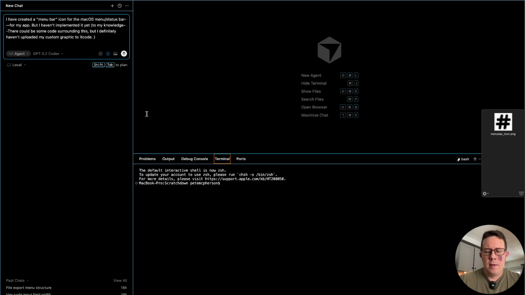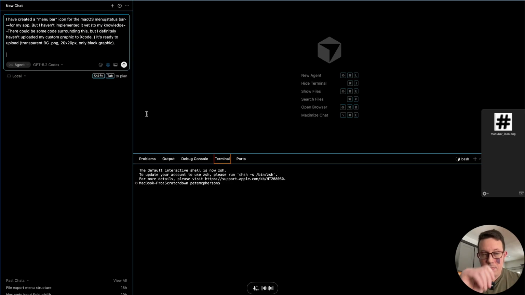There could be some code surrounding this, but I definitely haven't uploaded my custom graphic to Xcode. Okay, it's ready to upload. Transparent background .png, 20 by 20 pixels, only black graphic. Okay. Walk me through implementing this, as well as the small menu that will appear when the user clicks it. And also walk me through what I need to do in Xcode to implement this.